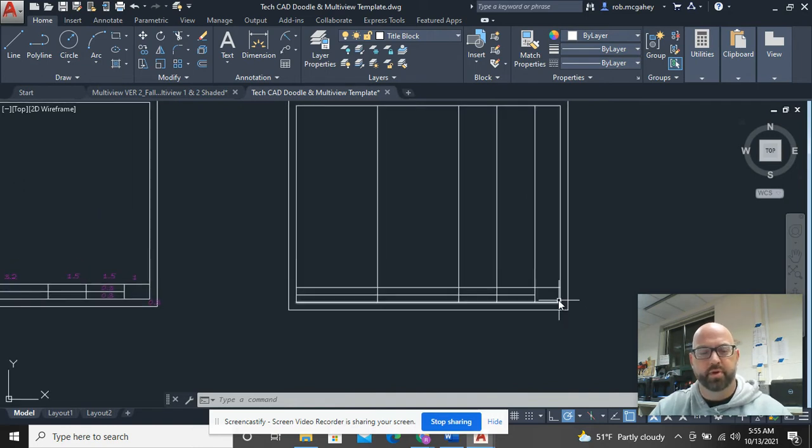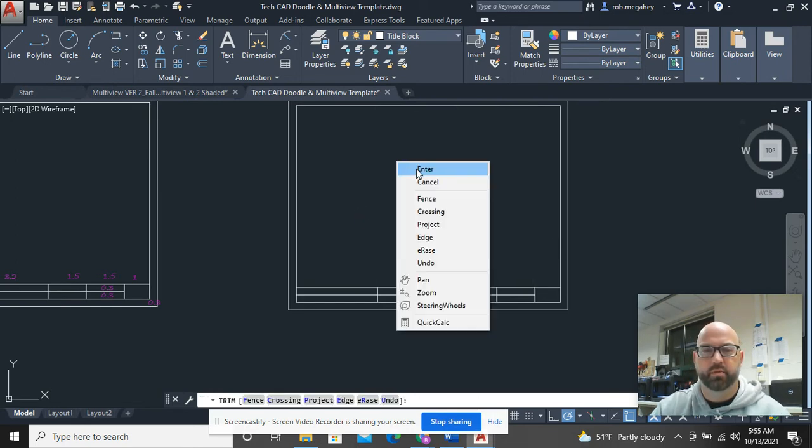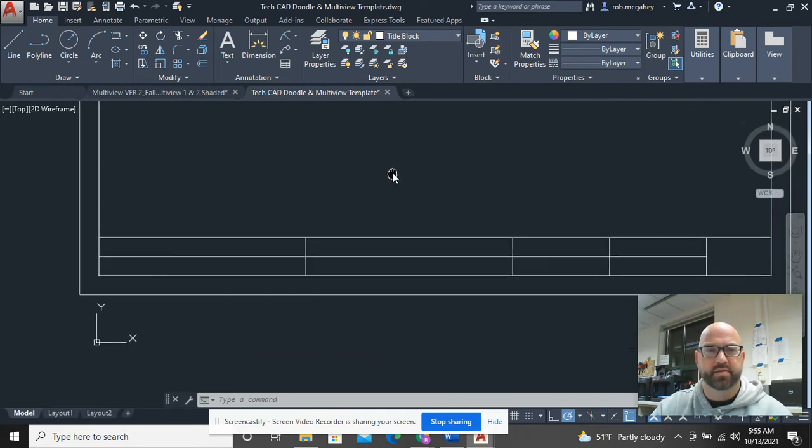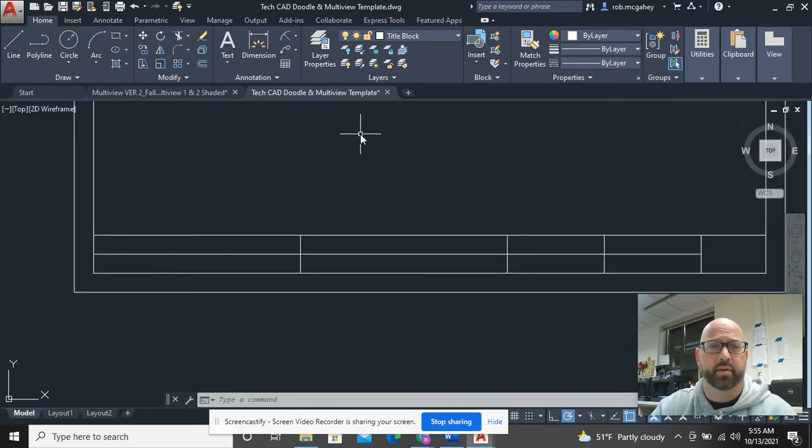So now what I can do is trim all of this. Trim, and voila. So I'm set right there, okay? Now we're going to add some text to this. So I've got my text on my drawing template already formatted to be what I think is going to be the correct size.